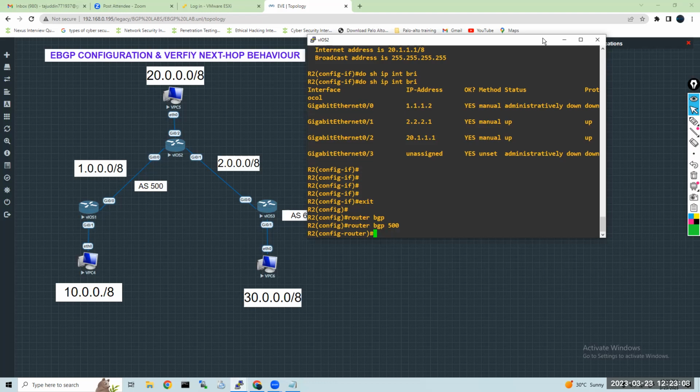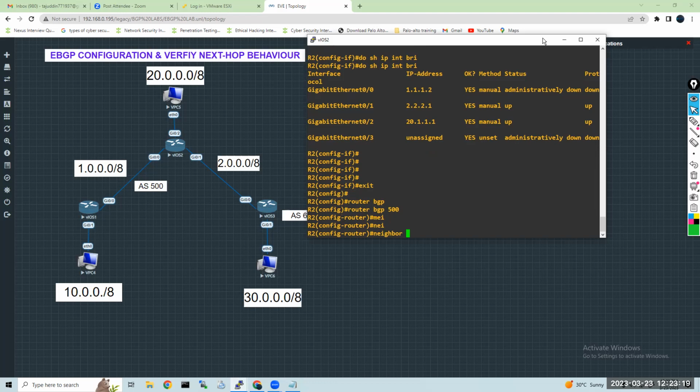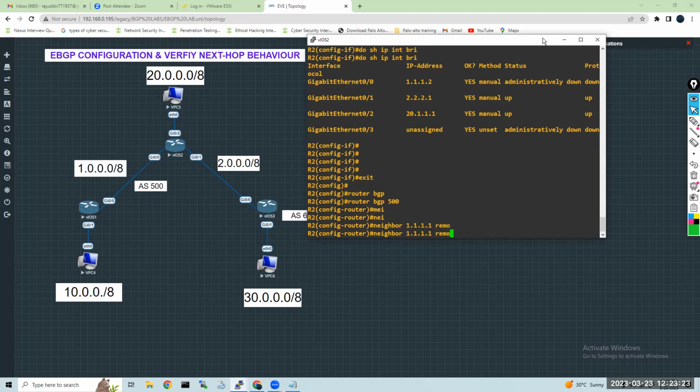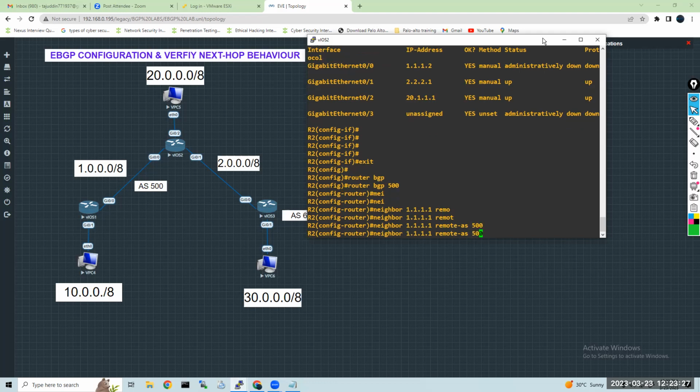First you tell me, I have to make the pairing, no? First for EBGP. So for pairing, the first thing is who is my neighbor? For R2, R2 is 1.1.1.1. Okay, remote AS is 500. Again, one more neighbor: remote is 2.2.2.2, remote AS 600. Yes, this is very important.